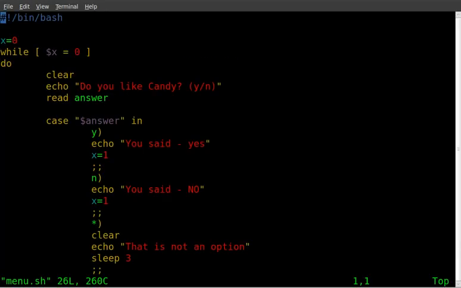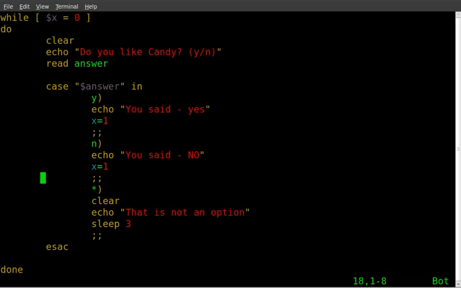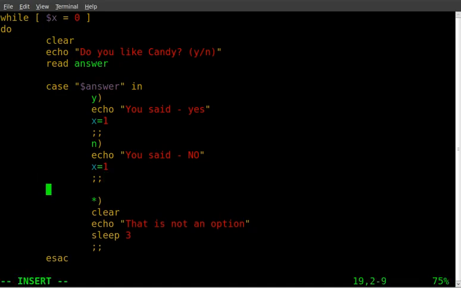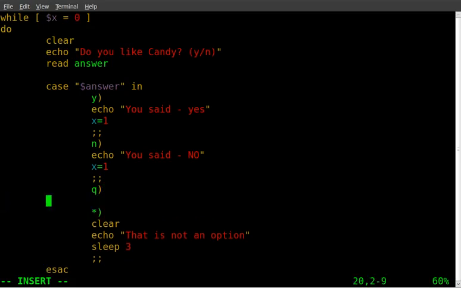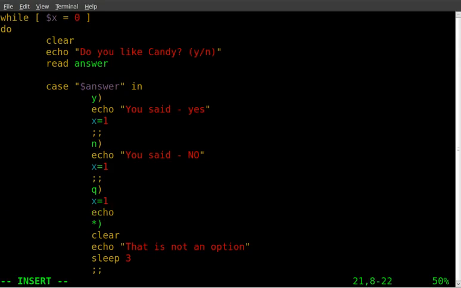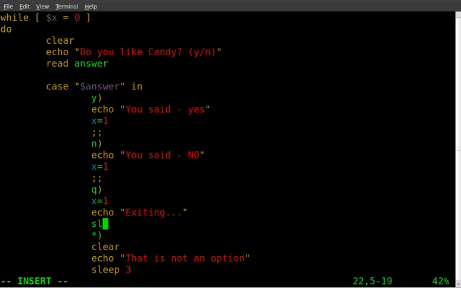Let's go back into our script here, and actually let's add another option. We'll add an option here, and we'll set this option equal to q. And we'll say x equals 1, and then I'll say echo exiting. Boom, boom, boom. That looks good. And I'll even have it sleep for a few seconds just to make it seem like the script's doing something.